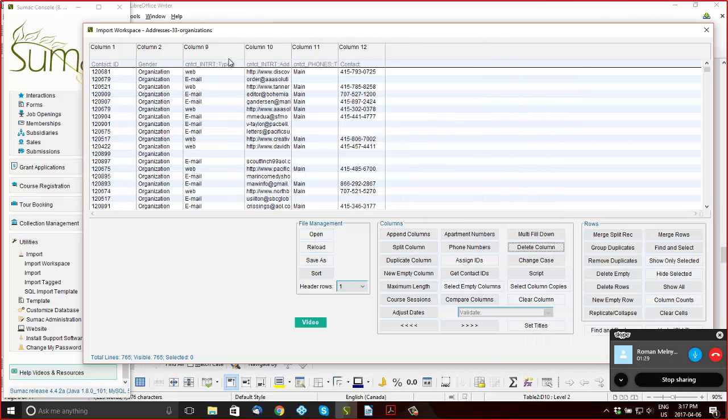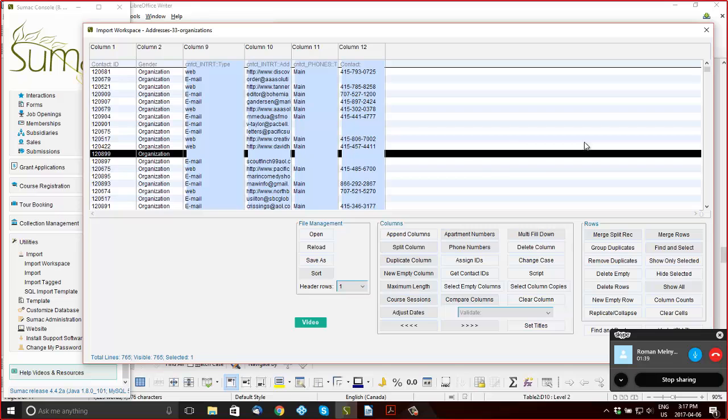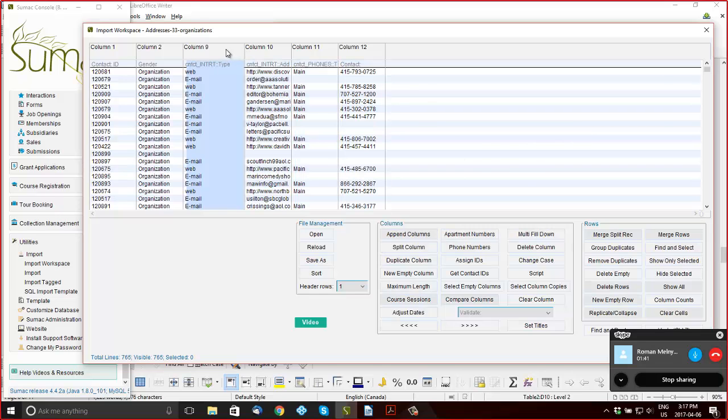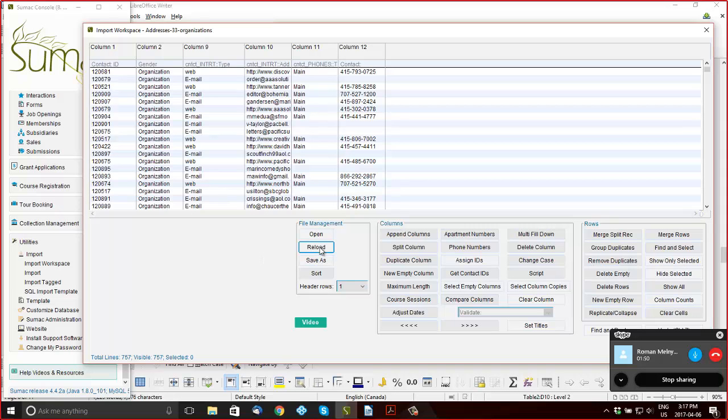And I'm also going to select everything that's left and delete anything that's empty, because as you can see here, there's a whole record with nothing in it. So we may as well just get rid of all of that stuff right away. So I'm going to delete empty. Well, that didn't help that much. And then we'll save this.